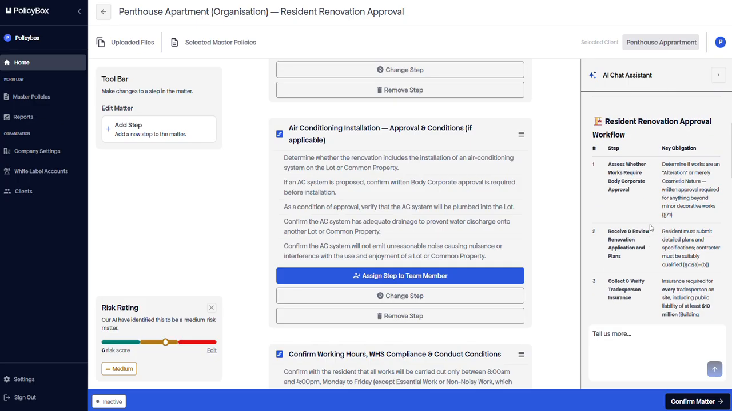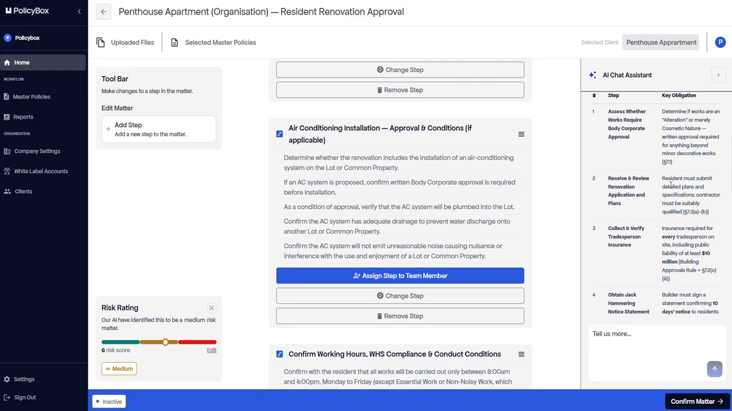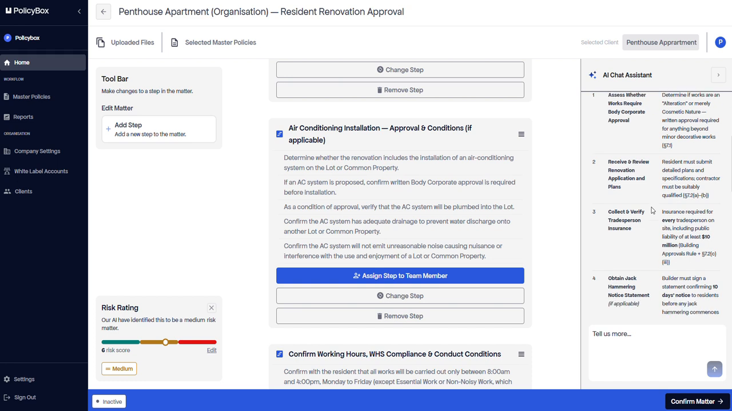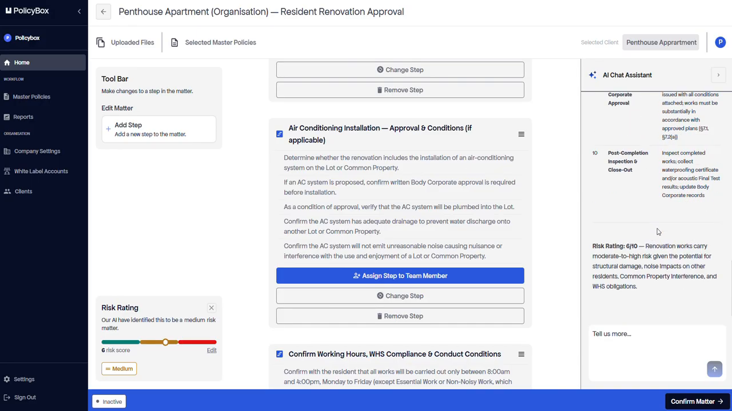On the right-hand side here, you can see the AI chat assistant has outlined the flow and its logic. It's related it all back to the parts of the contracts or the documents that it's making the decision on, so it's all auditable. It's giving it a risk rating score as well, so it's given it 6 out of 10. It'll tell us about the risk rating and why it's come up with it.